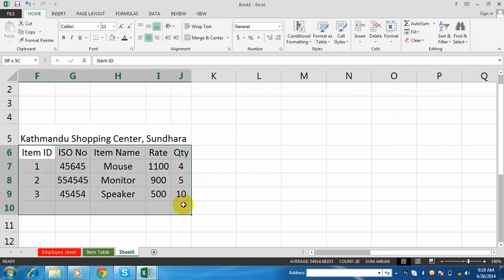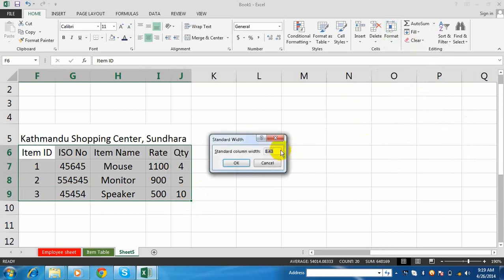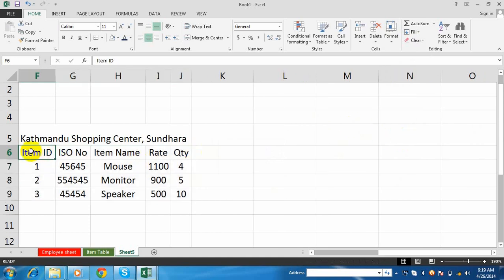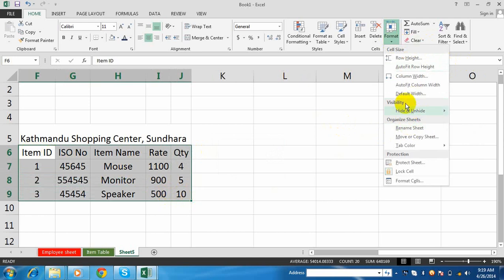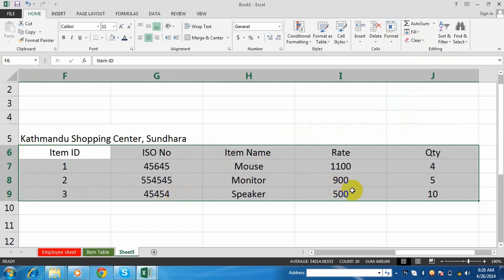Just select the data or select the row or columns. Go to format cells. Now I want to increase the column height again. Now to that, okay. Automatically the column height has been increased. Format, column height. Now 50, 18 again. See, the column height has been increased.